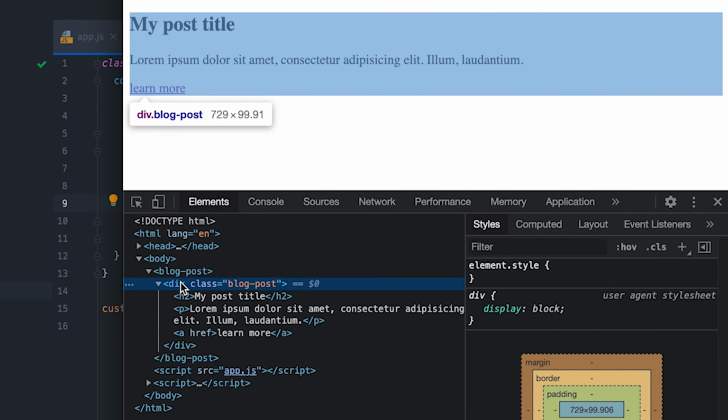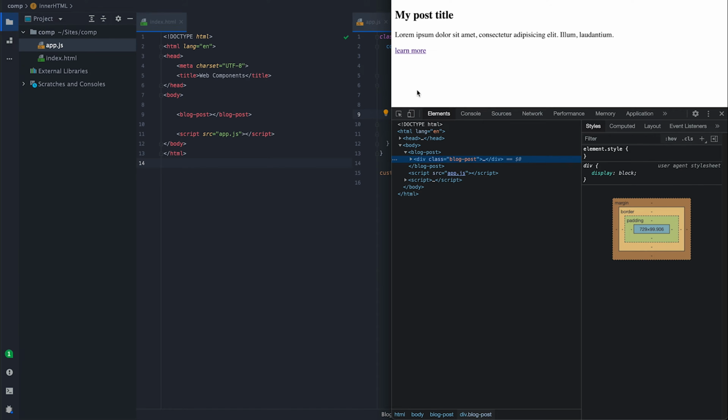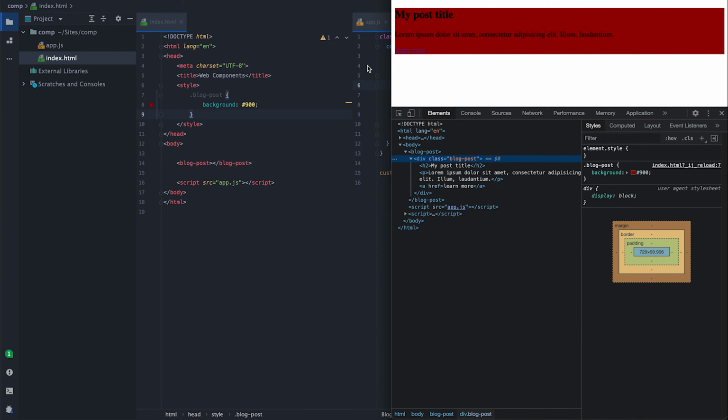This simply means that the content of this component is not encapsulated, and it is as simple as if I added this content directly inside my blog post tag in the HTML file. It also means that it belongs to the document. Therefore, I can target it with style and set its background to red, for example, which will have an effect on the content.